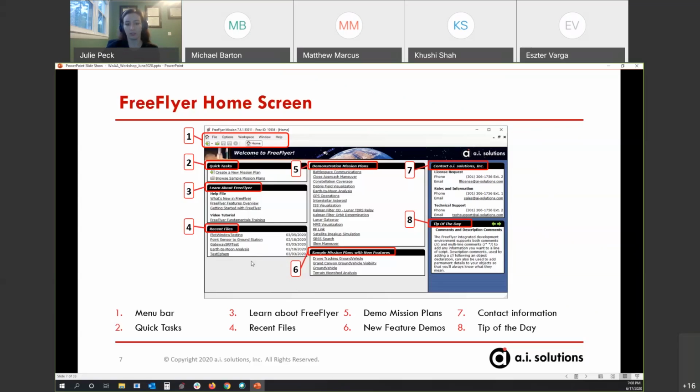In section 4 here, just recent files. It's pretty self-explanatory. In the middle section, we have our demonstration mission plans, which are kind of our big, flashy, showy demos. And they are some of our cooler mission plans. I'll show one of them in a minute.